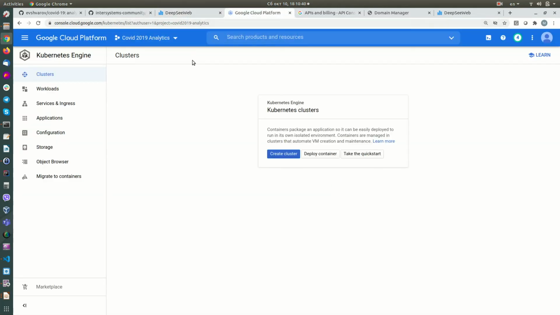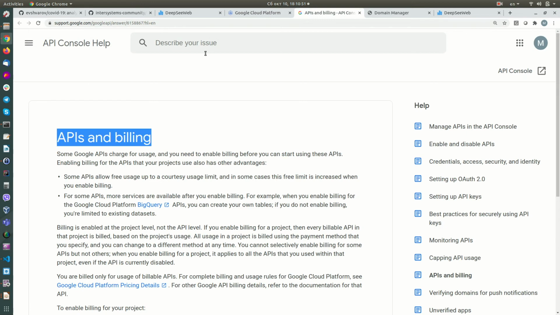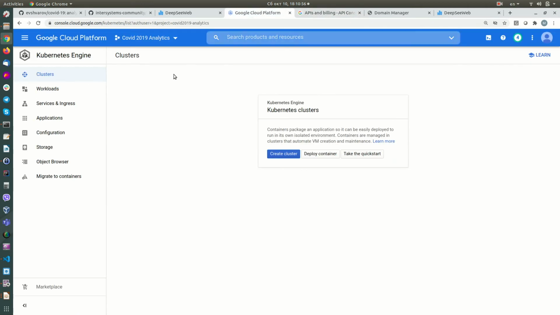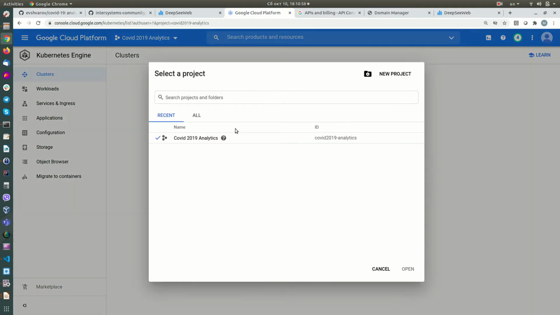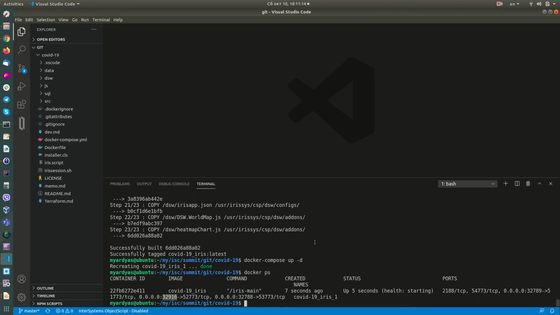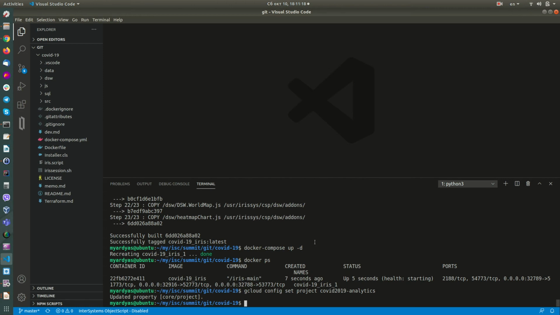I've already created a project called COVID-2019 Analytics. For that I should enable Kubernetes Engine API, and for that I should enable API and billing. We can read more about API and billing on this page. Also, let's remember COVID-2019 Analytics project ID. Make this project default.